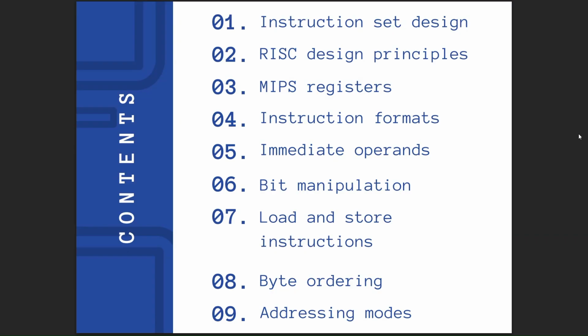We then look at immediate operands, which follow instructions to use constant values directly. Next is bit manipulation, including logical operations like AND, OR, and shifting. We then discuss load and store instructions, which move data between memory and registers. Following that, we cover byte ordering, specifically big endian and little endian formats. And finally, we explore addressing modes, which determine how instructions specify the location of their operands. So this is our comprehensive list, and each topic builds on the previous one. Let's work through them step by step.